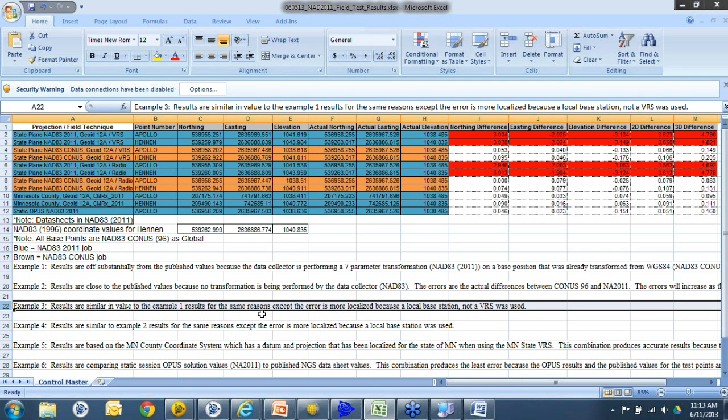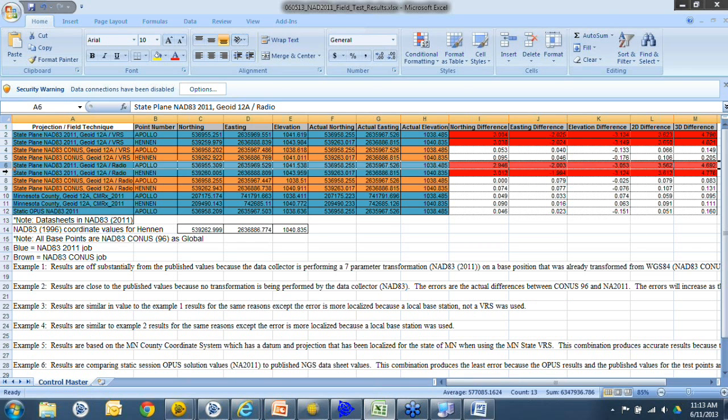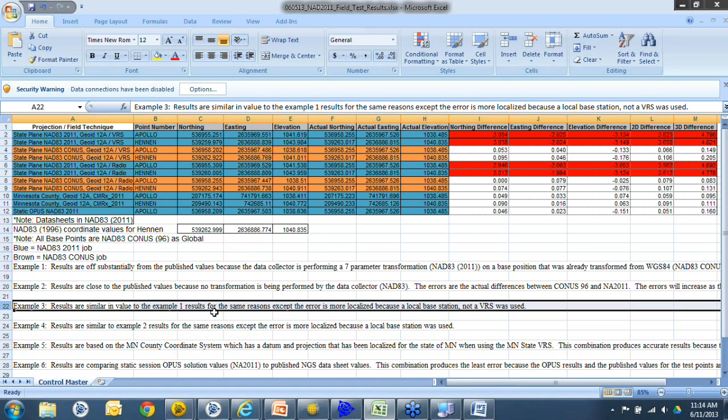Example 3. So here's our example 3. This is columns 6 and 7, again for 2 points, using 2011 Geoid 12A, but this time we used a radio, a base radio, rather than VRS. The previous setup we used VRS. So in that example, the results are very similar to the first example, except that our errors are more localized because we're using a local base within a mile or 2 of our base station.